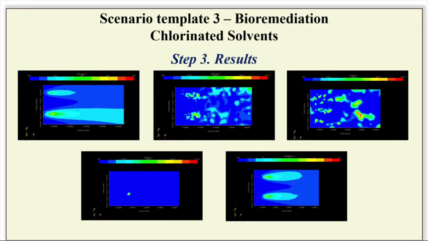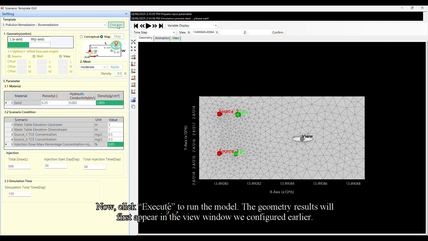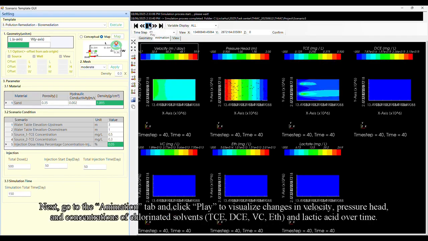Select the output method. Now, click Execute to run the model. The geometry results will first appear in the View window we configured earlier. Next, go to the Animation tab and click Play to visualize changes in velocity, pressure head, and concentrations of chlorinated solvents, TCE, DCE, VC, ETH, and lactic acid over time.